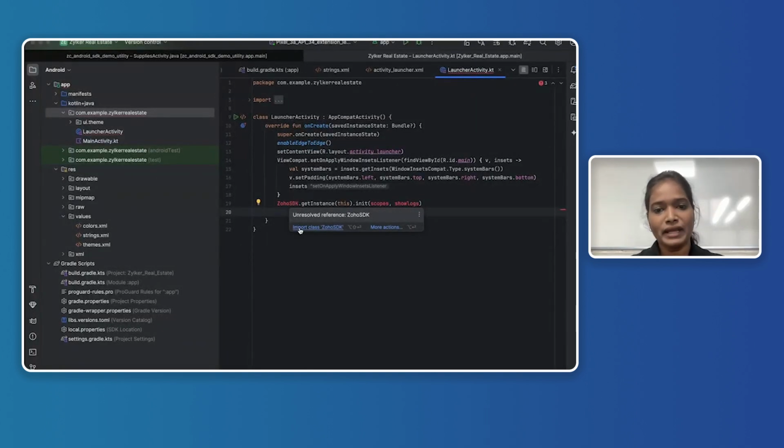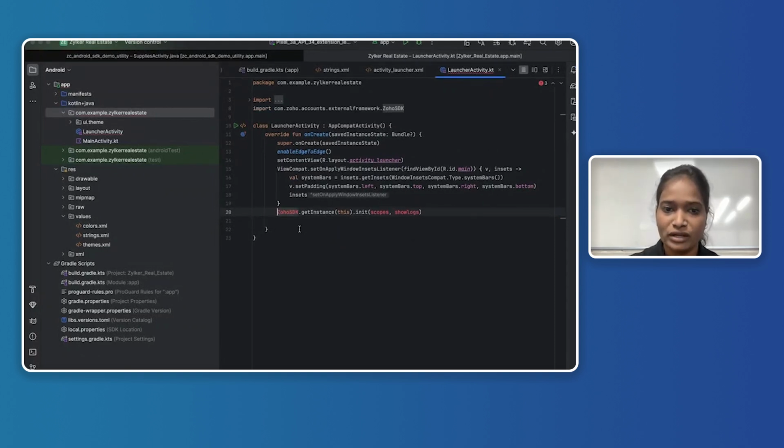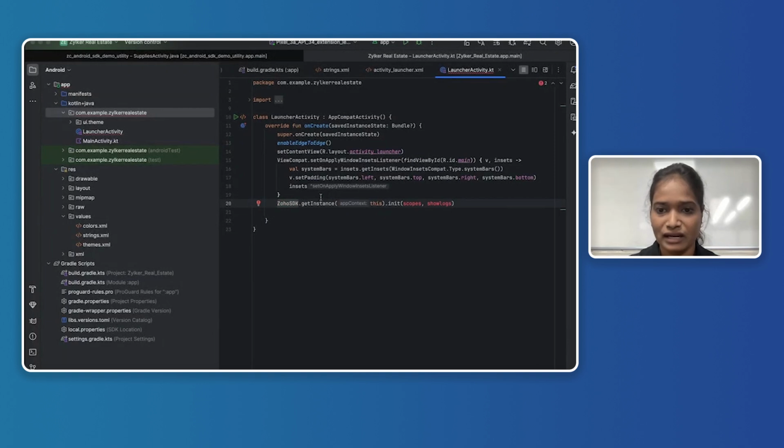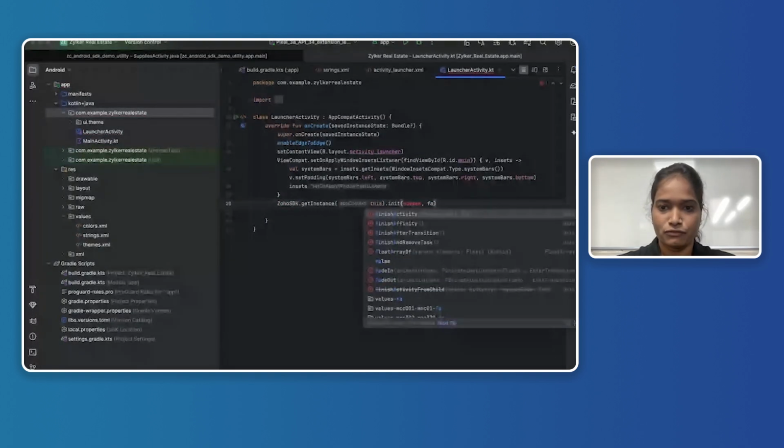Now, when we copy any code from a different file or different document and paste it, this will ask to import the directives. These directives are based on the dependencies file that we have added already. So I'm just importing the class. I've clicked on import class. And now the show logs, I'm writing it as false.